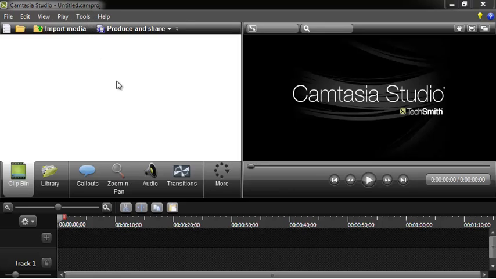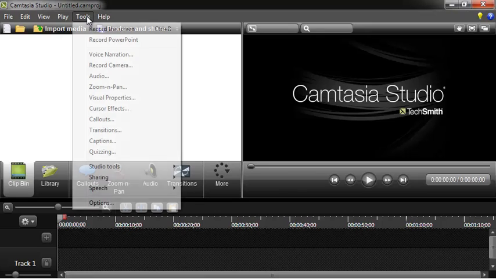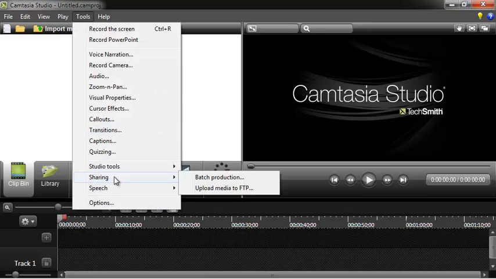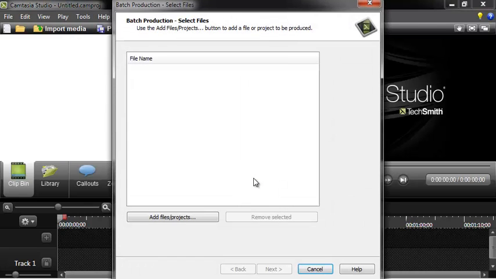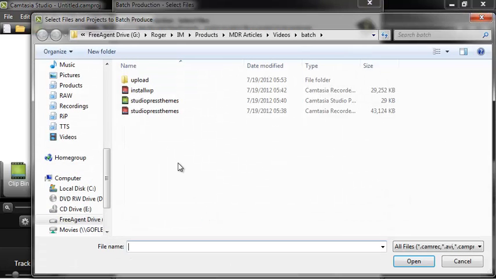I've opened up Camtasia Studio, as you can see, and I'm going to click on Tools, go down here to Sharing, and then over here to Batch Production. I'm going to click on Batch Production. Brings up this dialog box right here, and I'm going to click on Add Files and Projects. This time I'm going to actually add two.